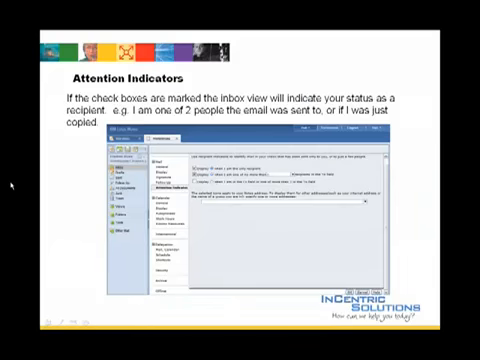Attention indicators can be displayed in the inbox view. Your status level as a recipient can be an indication of the document's importance or your need to address the issue. This is for internal mail within the company. To set up the status indicators for a group or for your internet address for external senders, you need to add the external senders in the list that's displayed here.